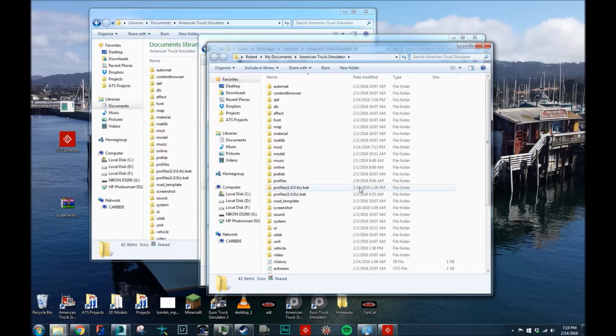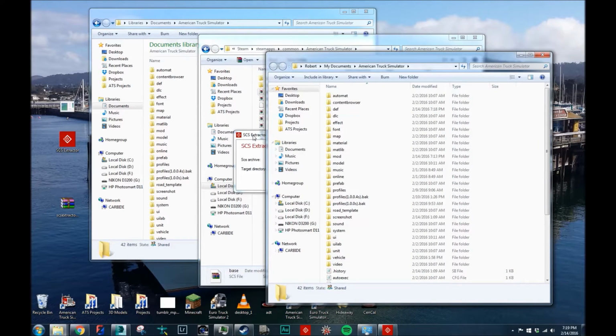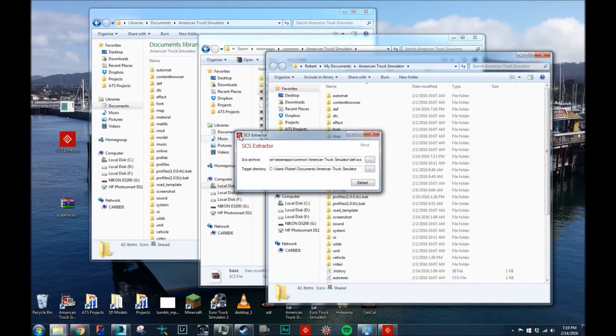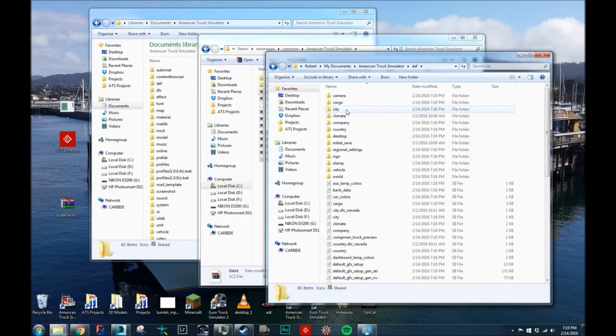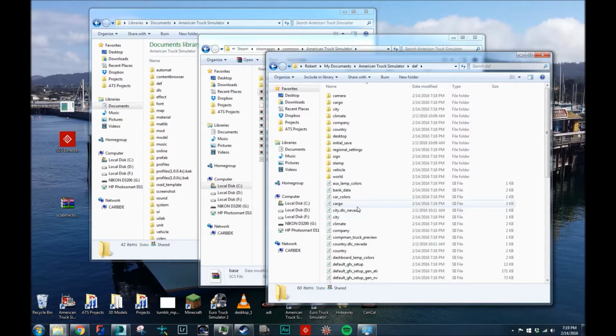But since I have everything extracted to my documents folder already, what you just saw is that after it's done extracting, it'll automatically open it. That's just a way of it letting you know that it's already done. So I'm going to close that. Now from there, you'll notice all your definition files will already be extracted.